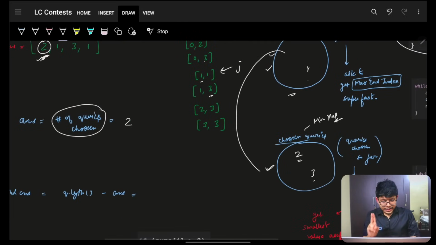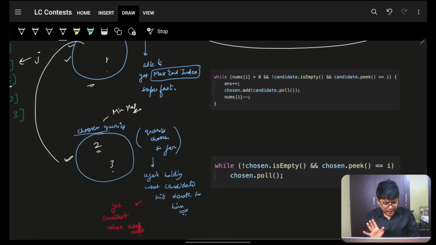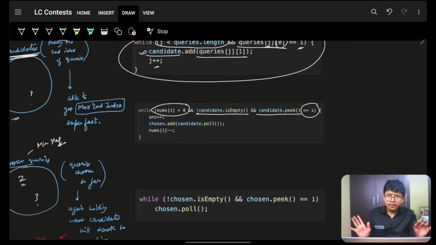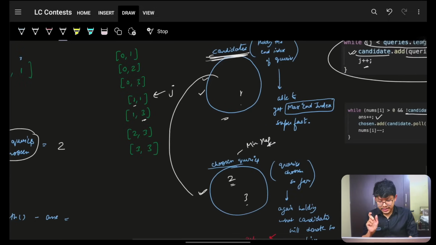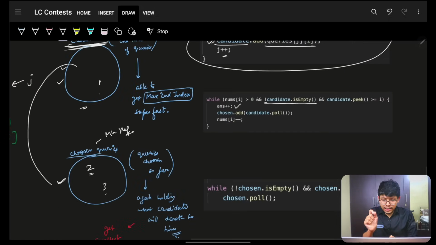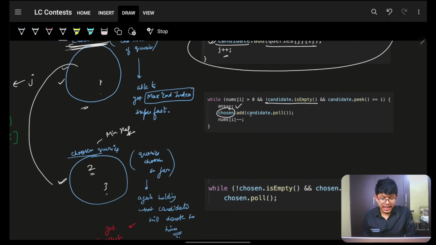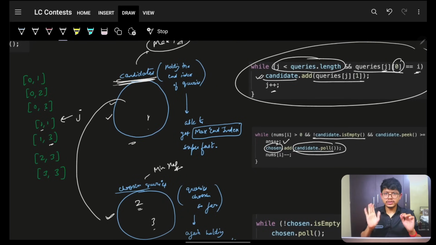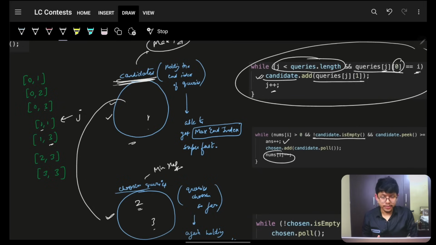Now, ultimately, you will see, nums of I is more than 0, candidates is not empty, candidates peak value is more than or equal to I. Obviously, that makes sense. It should be more than or equal to I. Then simply increase your answer. Answer is the number of queries which you have chosen. And also make sure that in the chosen, add that candidate value and also remove it from the candidates because it is no more a candidate. It's actually a chosen one. He's the chosen one. And also make sure to reduce your nums.